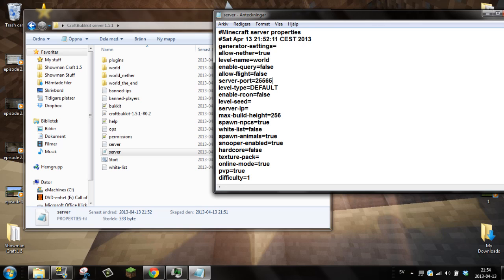But, level type. If you would like your world to be super flat, a lot of people don't know this, but I think you just type flat, in capitals, or super flat. Oh, sorry, not like that. Super flat. There we go. Or just flat. Yeah, I think it's flat. So just type flat if you want a completely flat world.